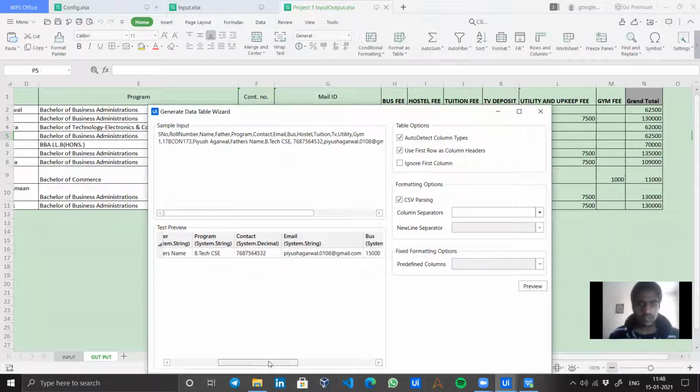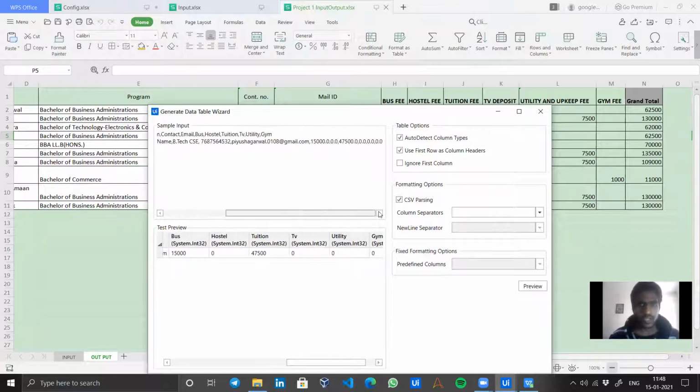Doesn't matter. System.String, integer, integer, integer, integer, integer. This thing we need to make proper, that instead of integer it should be decimal, because there could be a probability that there's some 23,000.500 rupees or paisa, something like that. So if I just write 0.00, it might get changed. Okay, it's not taking it as decimal.